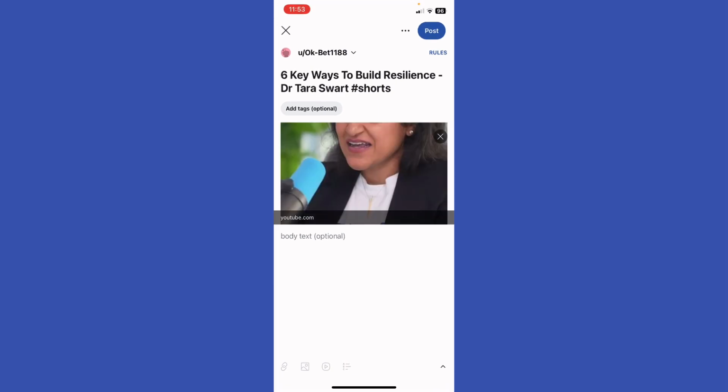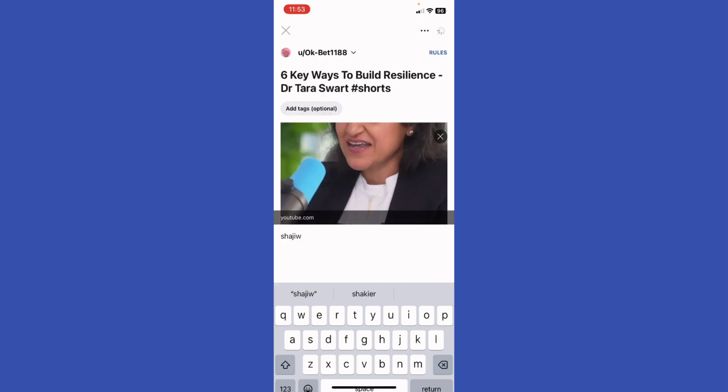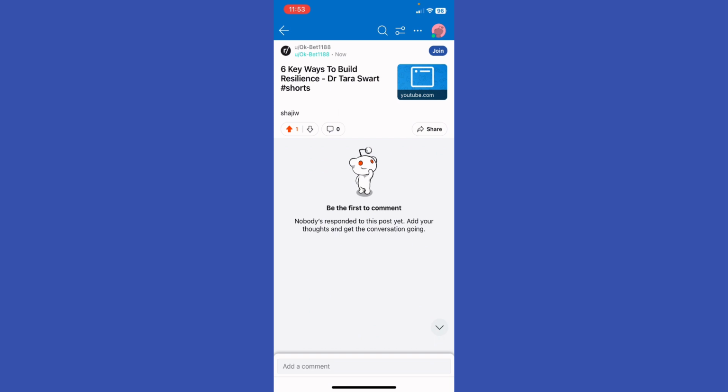All right, and as you can see right here, the title is automatically set by itself, and if you want to add something extra, just go ahead and do it, and just hit post right here at the top right. Basically what's gonna happen, you're gonna see right here your post has been submitted.